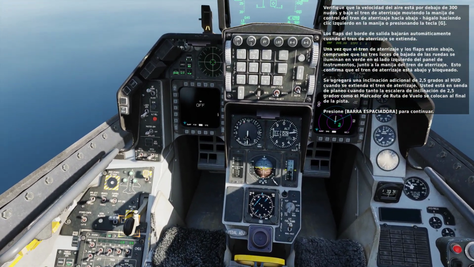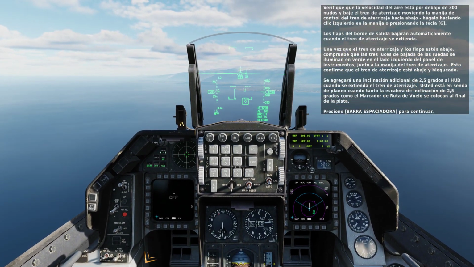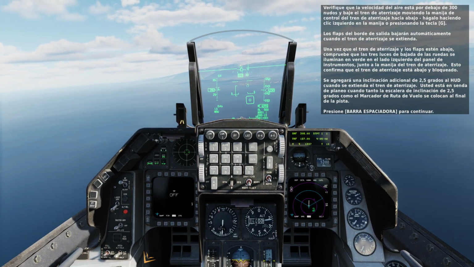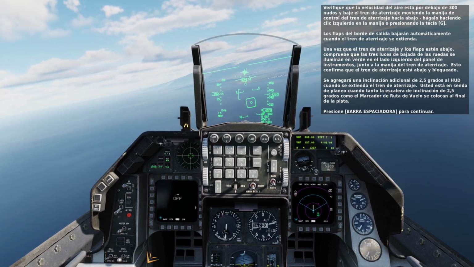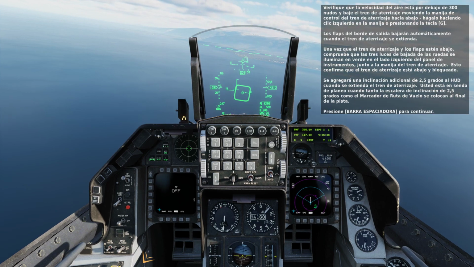An additional pitch ladder at 2.5 degrees will be added to the HUD when the landing gear are extended. You're on glide slope when both the 2.5-degree pitch ladder and flight path marker are placed at the end of the runway. Press spacebar to continue.